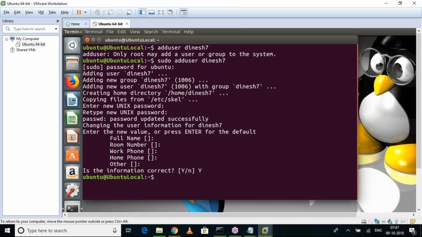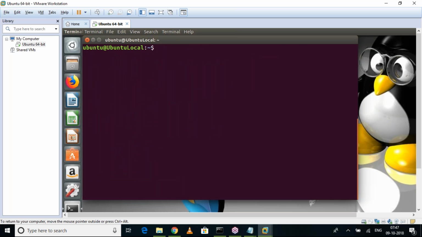Your user account was created immediately. Sir, how many users are available in the system? How can I identify them? You can identify user accounts from the file /etc/passwd. Don't worry, right now it is difficult.